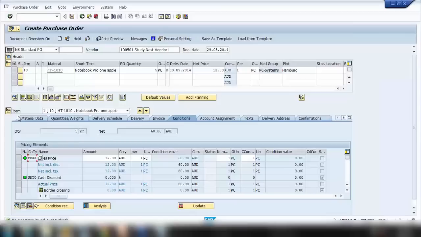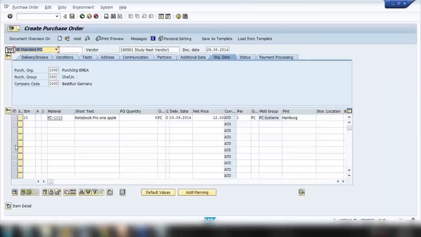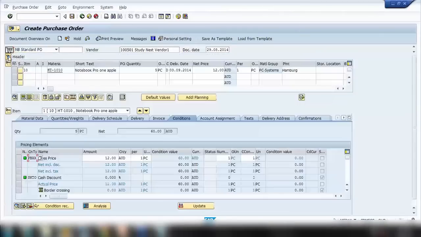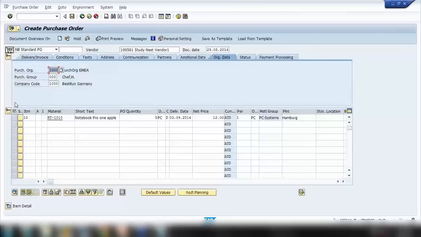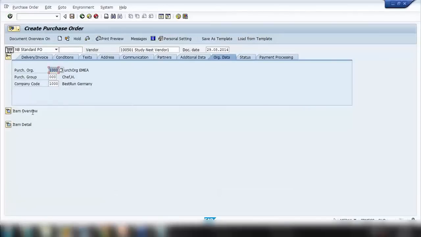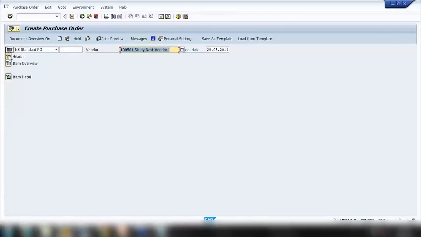So here you can see the data is divided into 3 different areas. Top is header, that's header, and that's items, item overview, and that's item detail. Header, let me open it again. Header, item overview, item detail.